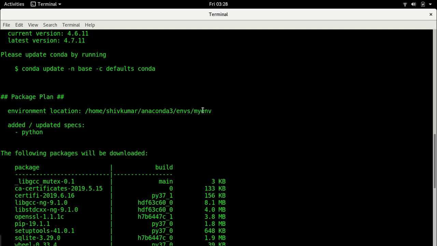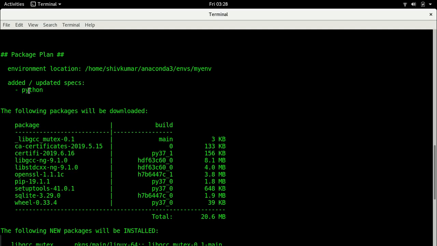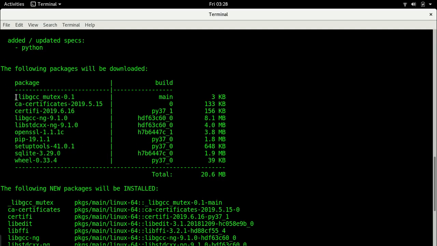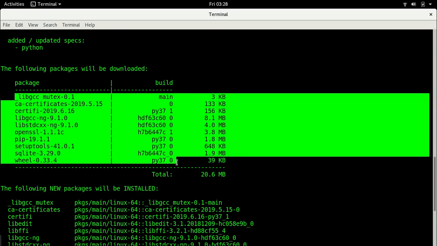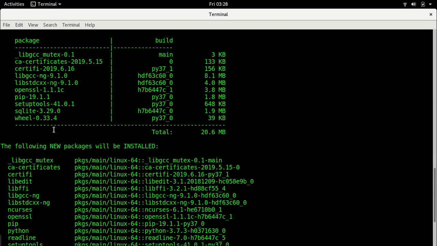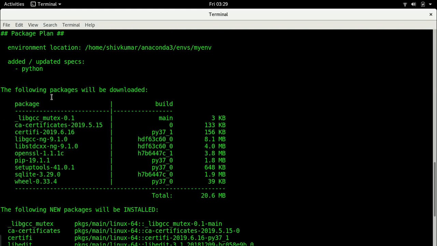But here, this is what it's saying. This is your environment location. As I said before, this is my env, nothing new. Added updated specs, Python. This is what we have specified, right? We have specified install Python. And it says these are the packages it will download. So these are not what we specified. We didn't tell it to install this. These are dependencies that Python needs, right? And it says that these packages will be installed, which includes Python and everything else.